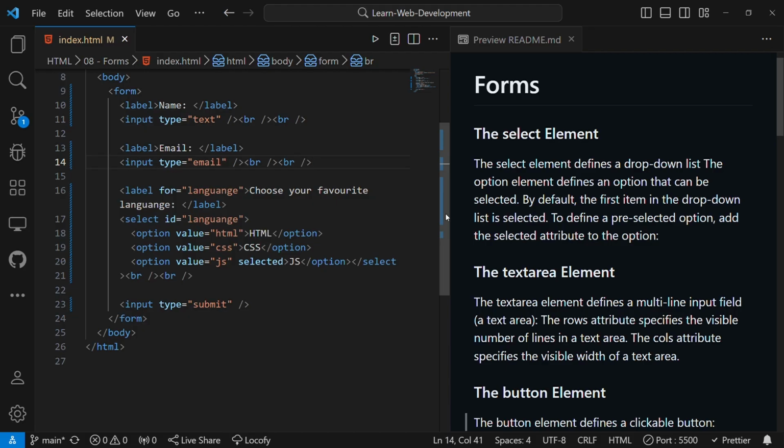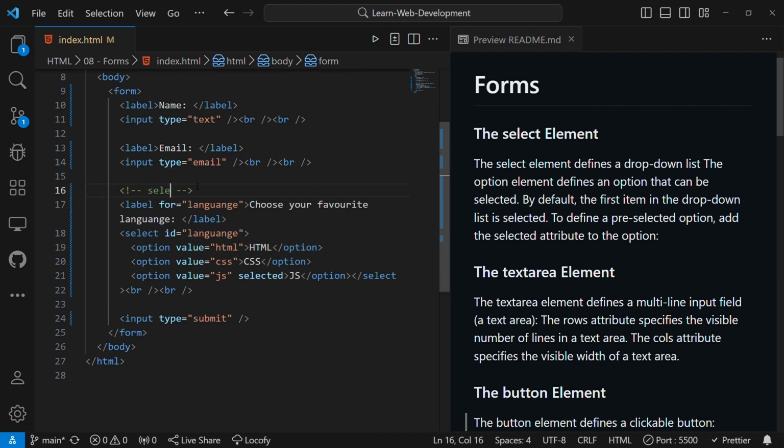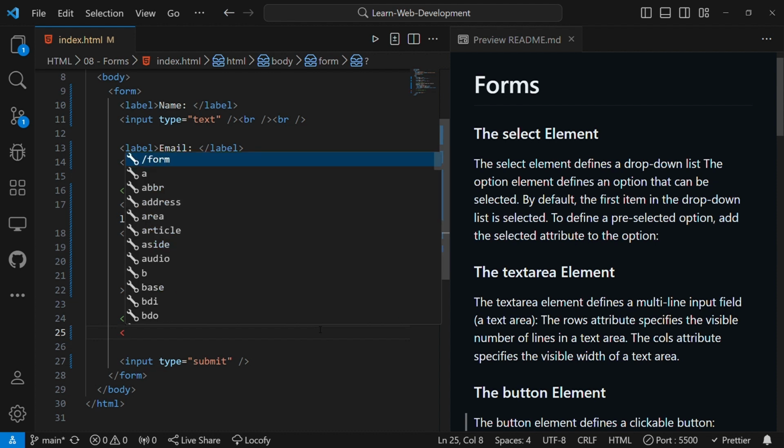The next element that we look at is the text area element, but I'll just add some comments here and say this is the select element. Then also here below the select, I can just add a comment and say this is the text area element. So you can see in the notes that the text area element defines a multi-line input field. In layman's terms, you can just say a text area is just an input of type text, but it allows more than one input line. Let's just create the text area and see what we are talking about.